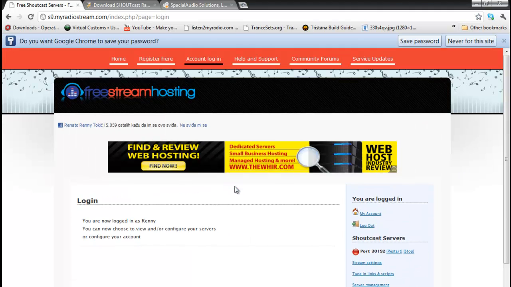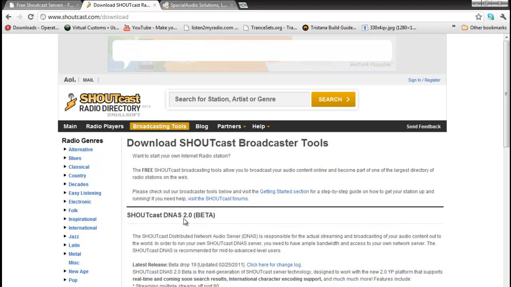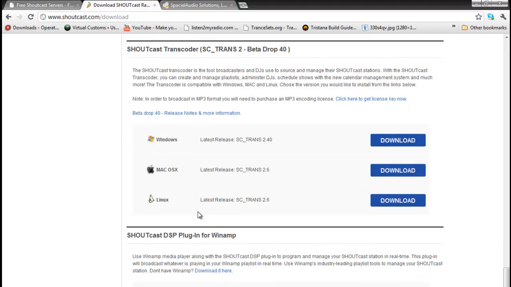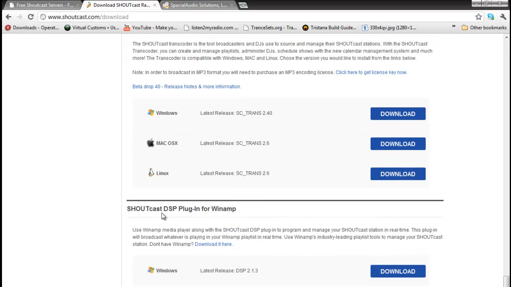Now that we have our server running, well, not completely, it's red still, that means it's not on, we need a software to broadcast our music. So one of the things you can do is use Winamp for that, and you need a small plugin for it. It's Shoutcast DSP plugin for Winamp. You can download it and then you can configure it in Winamp to work on your radio.